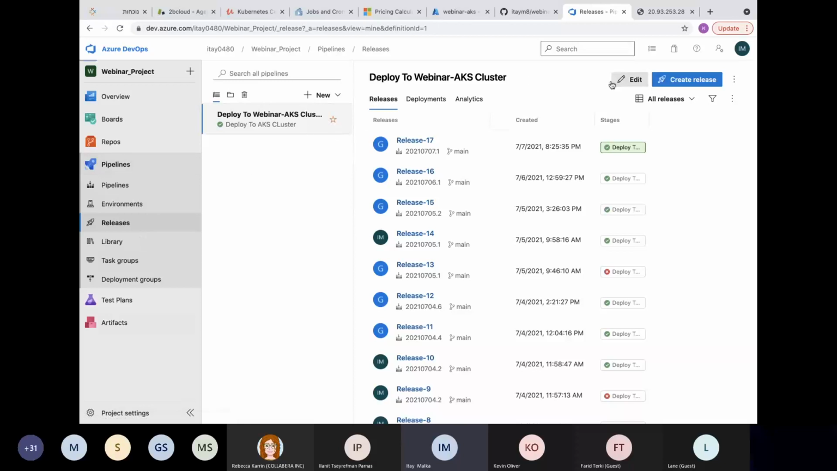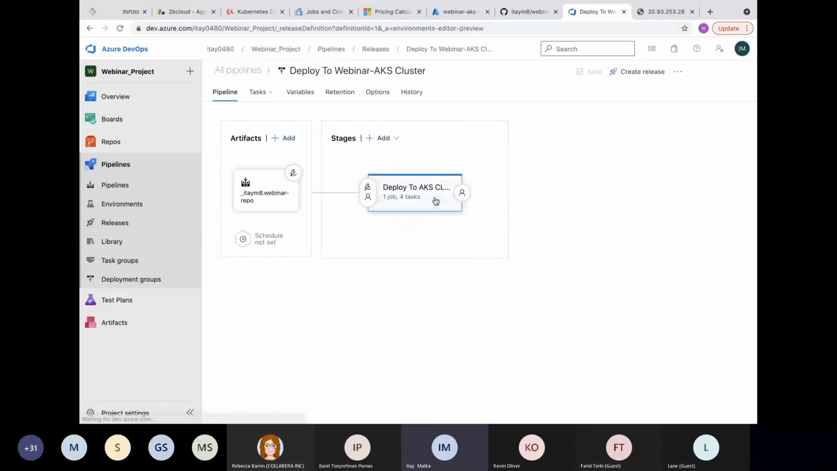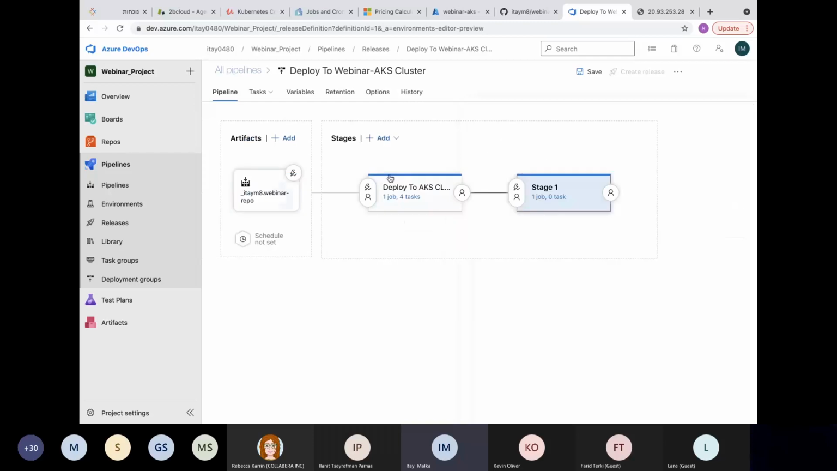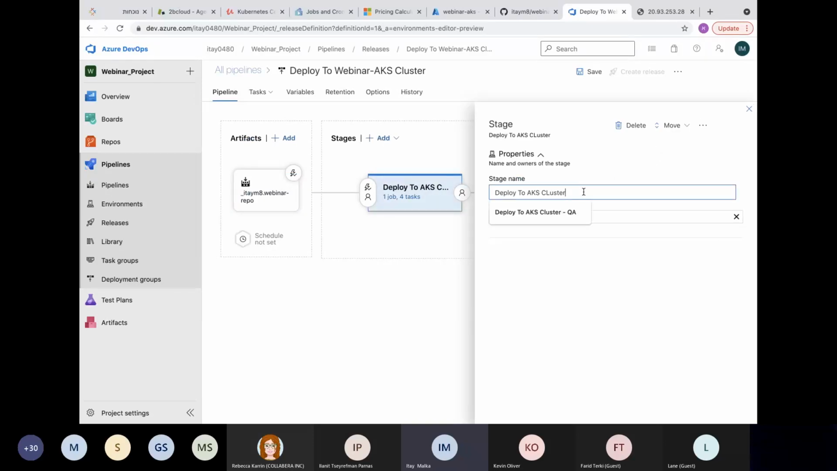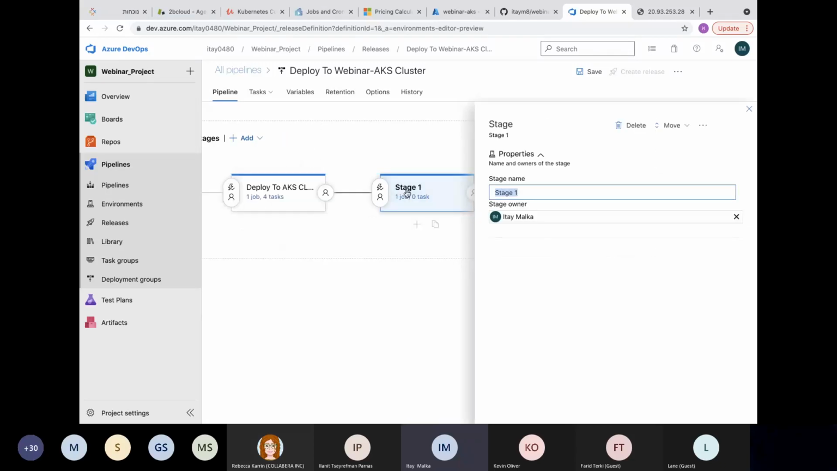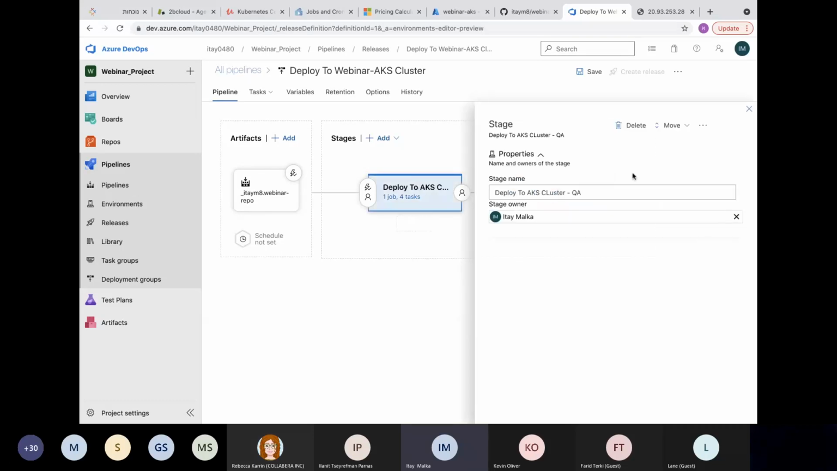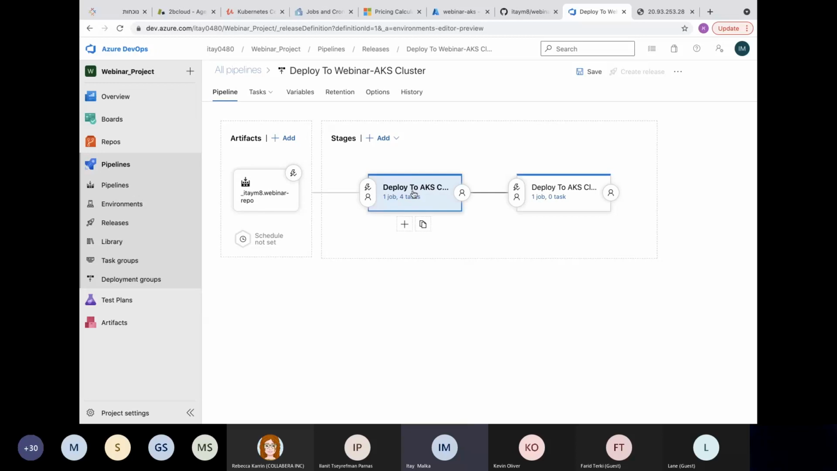But I want to show you another thing that maybe will be relevant to your questions. Let's say that I would like to add another stage. Okay, so let's change it. I would like to deploy to AKS cluster. This is my QA environment, for example. And here I would like to deploy to AKS cluster, but this is my production environment, for example. Until the deployment to the QA environment happened, I don't want it to be deployed on the production.